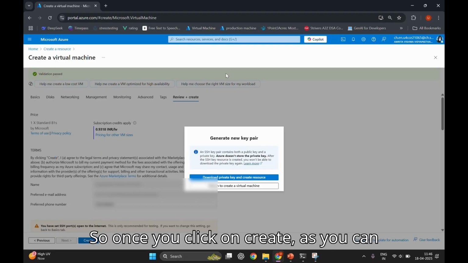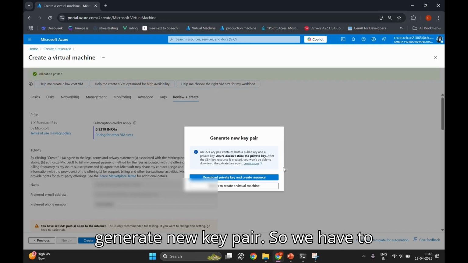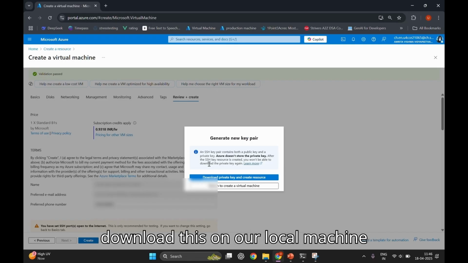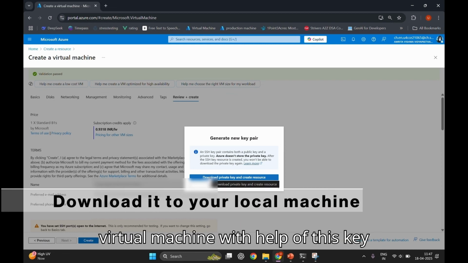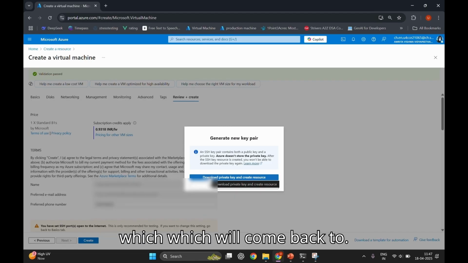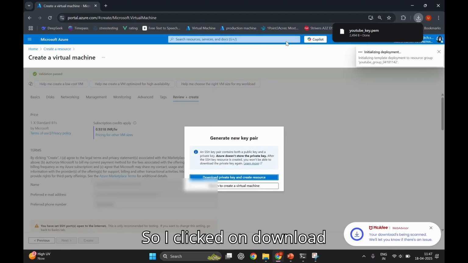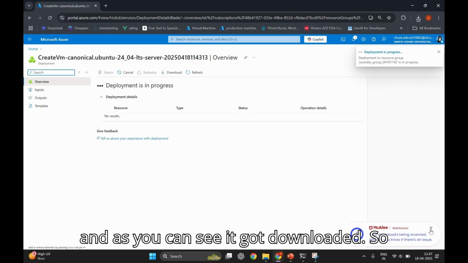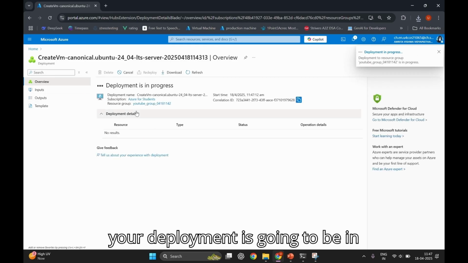So once you click on create, as you can see, there's this new dialog box, which is generate new key pair. So we have to download this on our local machine so that we can connect to our virtual machine with the help of this key, which we will come back to. So I clicked on download, and as you can see, it got downloaded. So that's good. So once it's downloaded, your deployment is going to be in progress.